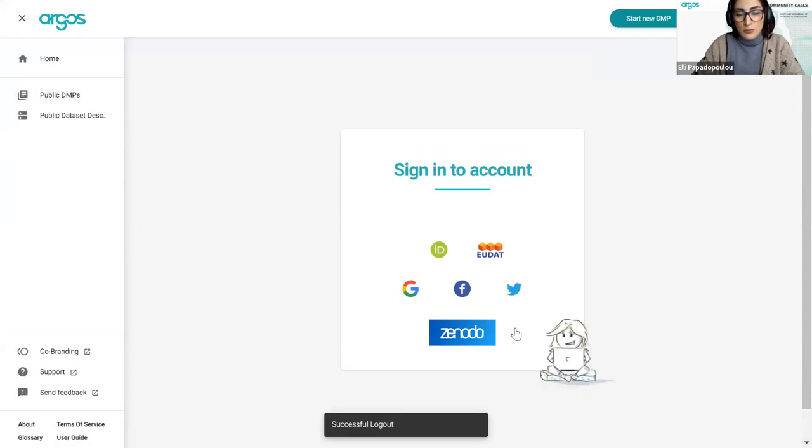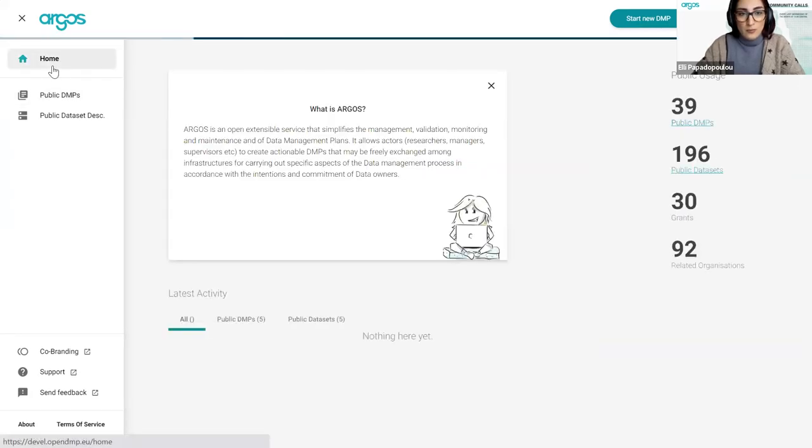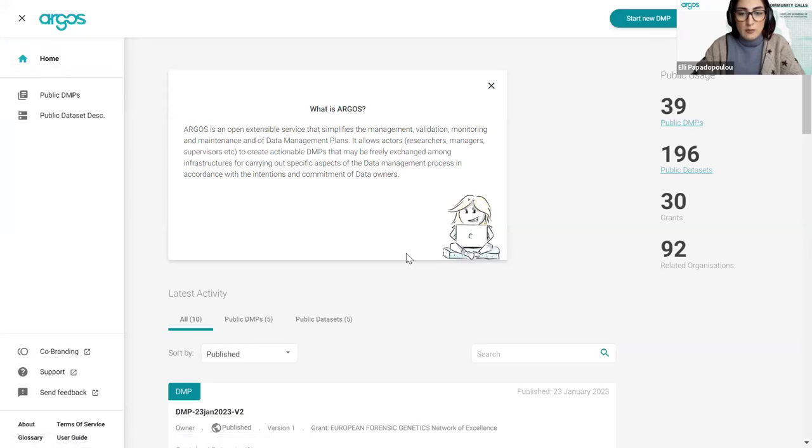I can see, of course, different options to choose a provider and log in with this provider, with the email that I have provided to this provider. And we see the home, which if I click it, I see the public activity of users in ARGOS. So here you see the usage statistics like public DMPs, public data sets, grants, and organizations involved in writing DMPs.